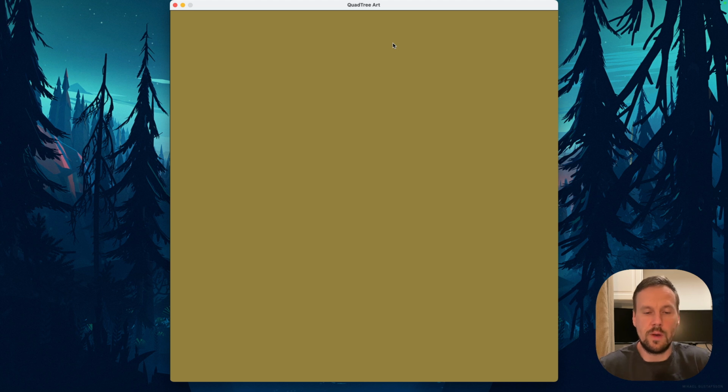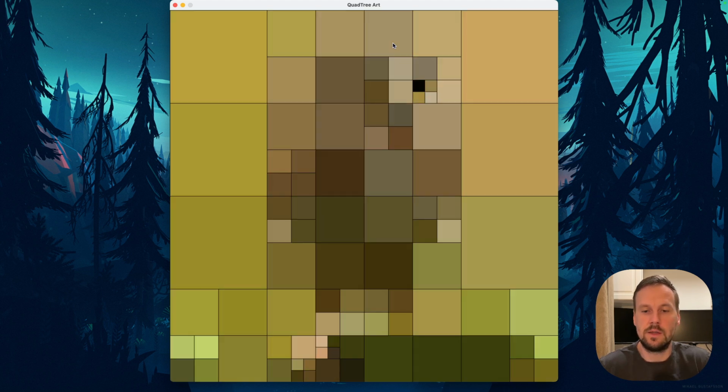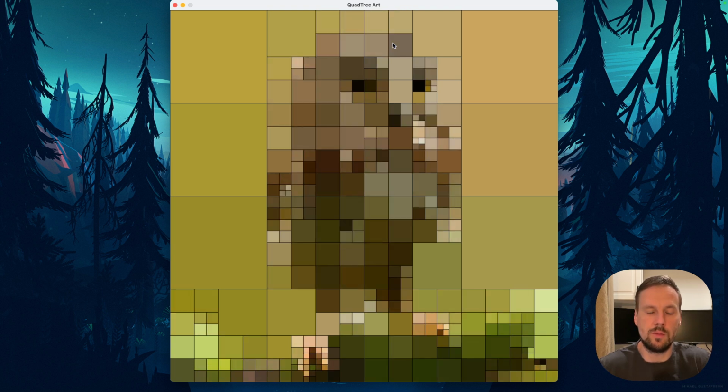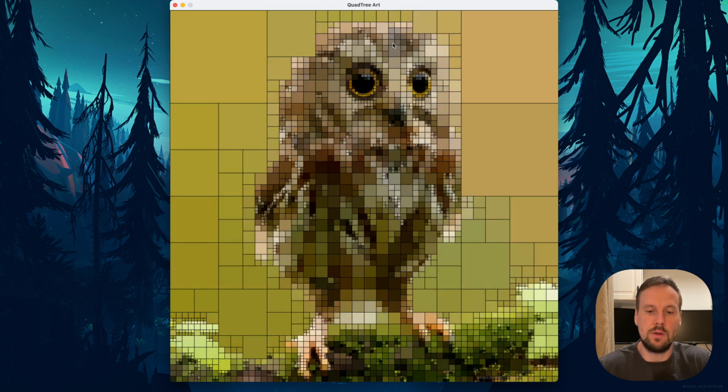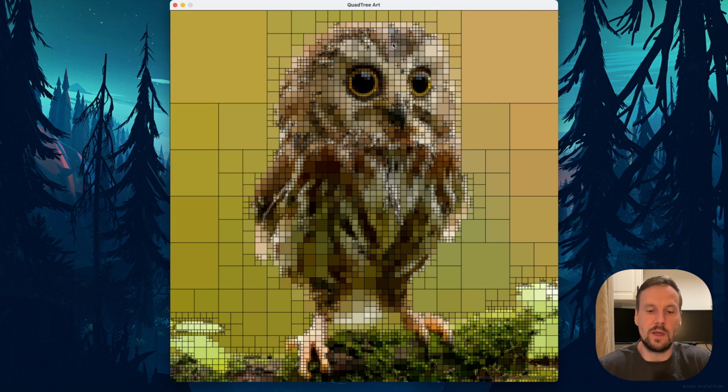Here is our program running. It has an image loaded and currently it is showing you a single quad. And as I start pressing the buttons on my keyboard, it is going to subdivide those quads into smaller and smaller parts, and eventually we end up with a nice looking image of an owl.